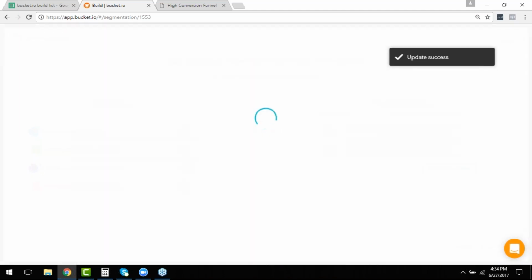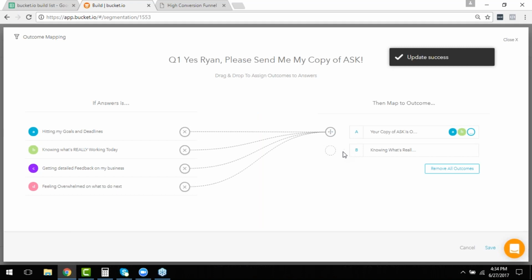And now, when we go to map outcomes, you can see there's a knowing what's really working outcome. So what we would want to do here is actually grab this one. You can click the X, and it'll remove that link to this one, and then you'll drag that one over here, right? And you would do the same with all the others if you had an outcome page specific for each option from the survey funnel.